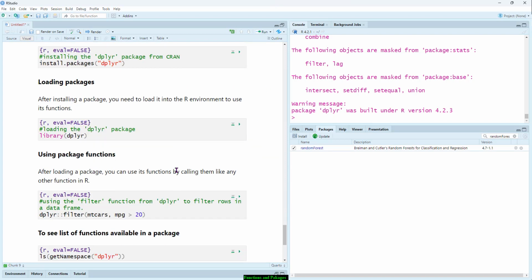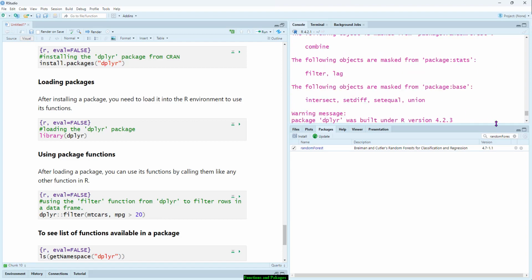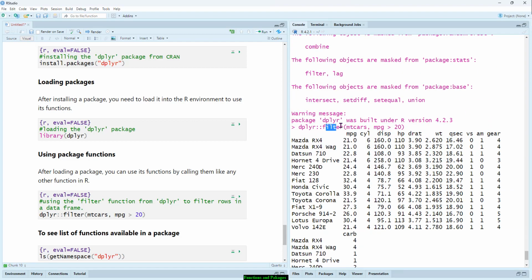Then, using the package function, for example, you just want to use a specific function in the package, such as the filter function from dplyr. You just type dplyr::filter. This is a function, and then you type the arguments. In this example, I just want to filter the variable mpg that is more than 20 in the mtcars data set, using the dplyr package's filter function.